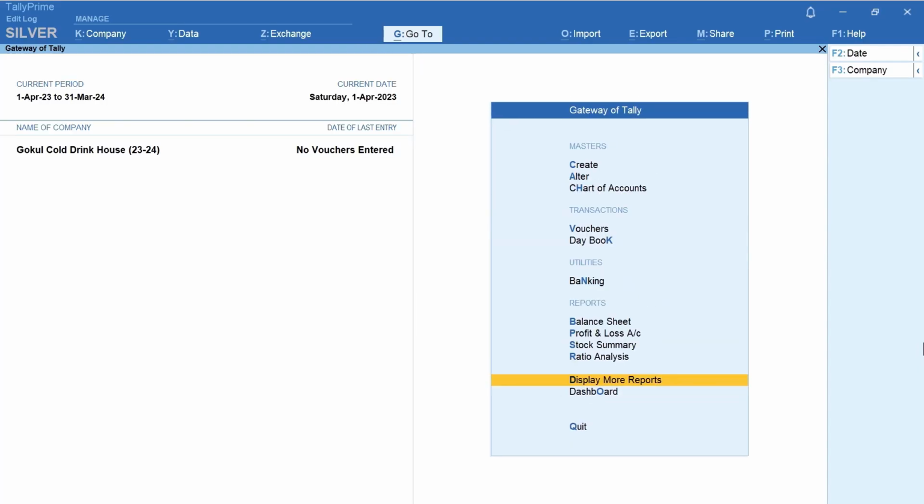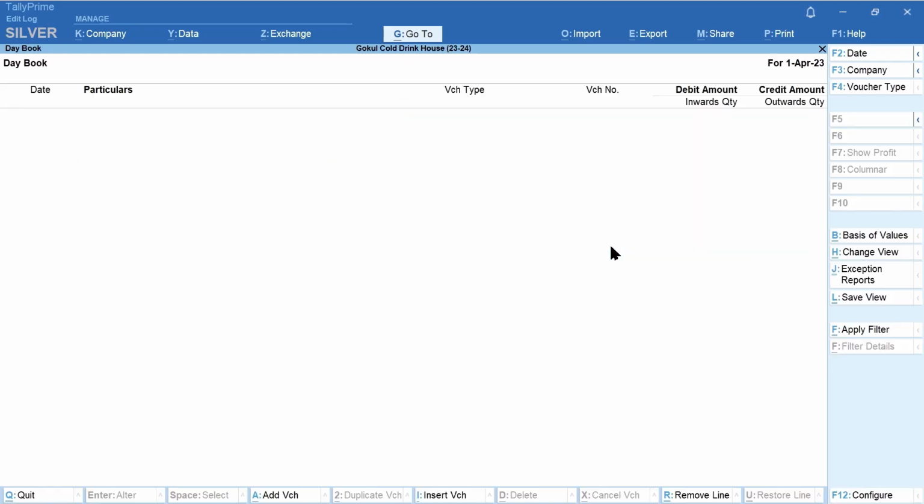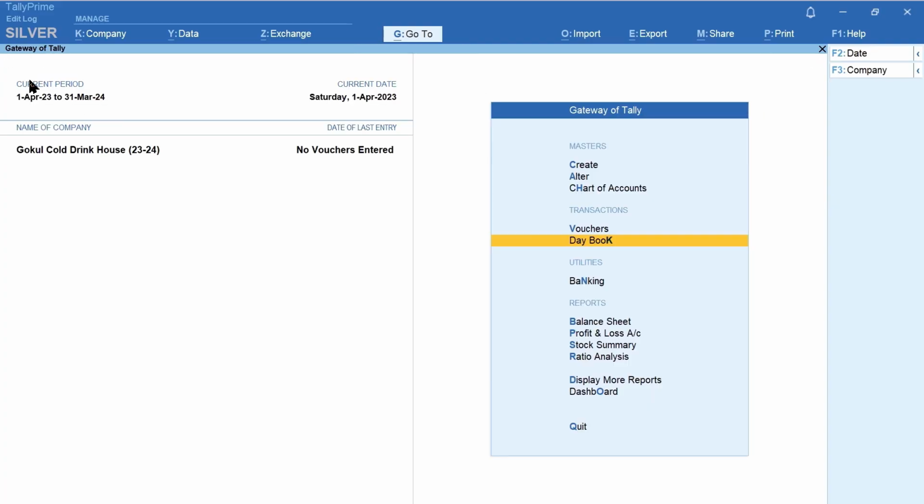In previous lessons, we discussed how the capital letters in the menu options of Tally Prime function as shortcuts. In the daybook option, you can see that the letter K is capitalized. Now, we will press K to display the daybook report. The daybook report is now displayed on the screen. We will now press escape key to return to the Gateway of Tally.